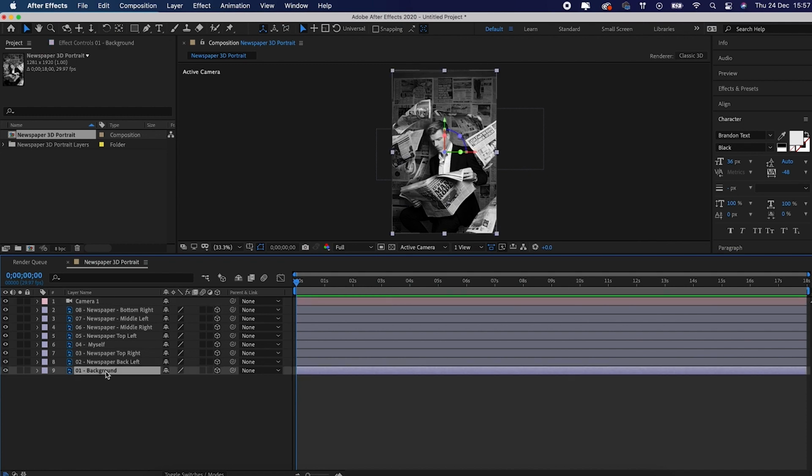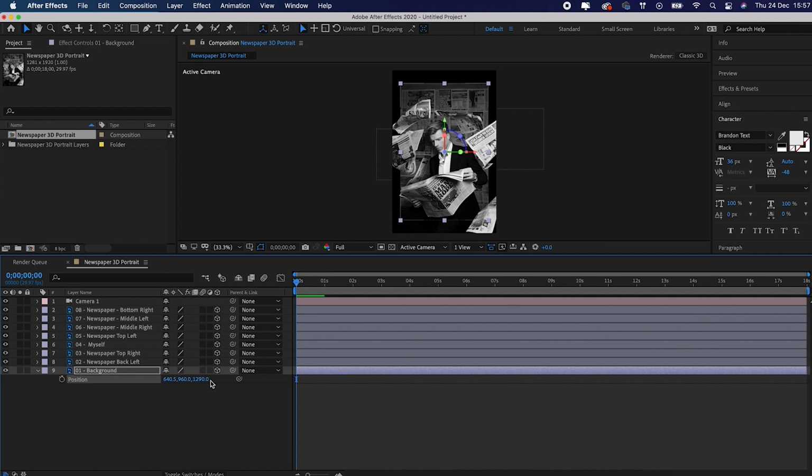It's now time to make this image 3D. Click to highlight the background layer and press P on your keyboard to bring up position. We're going to take that Z value and drag it to the right. This pushes the image away from the camera and gives you that 3D effect. Now you can play around with these values and find out what works best for you, but I've gone with a value of 2000 for my background.